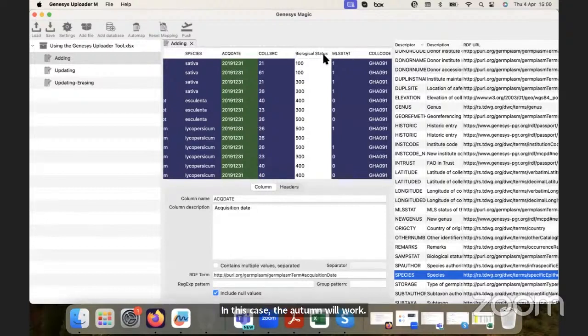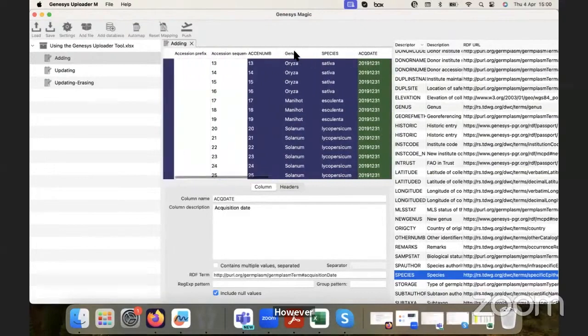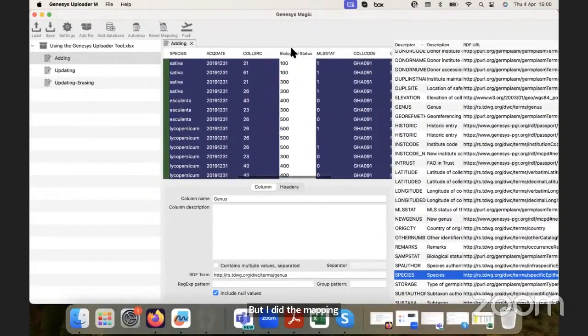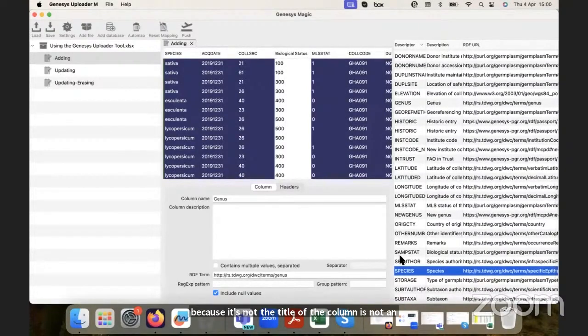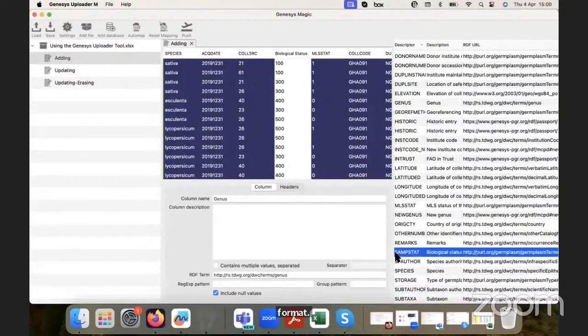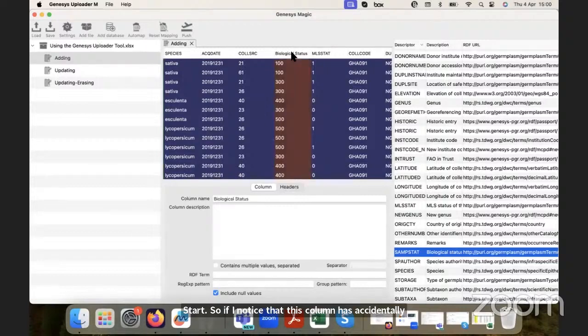However, biological status is not in the MCPD format. Genus also is not in the MCPD format, but I did the mapping manually, but biological status did not get mapped automatically using the auto map because the title of the column is not in MCPD format. In this case, the MCPD format of biological status, the column title should be SAMP stat. So if I notice that this column has accidentally not been mapped, I just click on it. I click on biological status, the column turns brown. Then I click on SAMP stat. I already know the MCPD title for biological status, that it's SAMP stat.